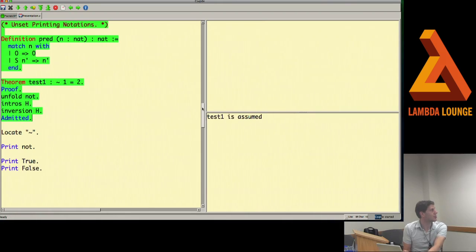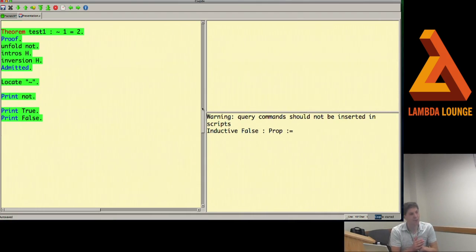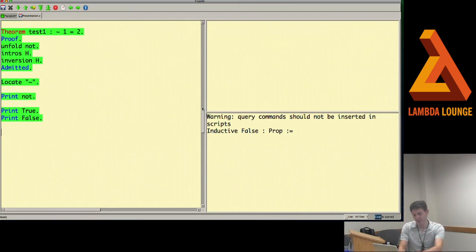Okay, so we just proved that it's not the case that 1 equals 2. Okay, so now back to predecessor. So we want a predecessor function where we require a proof that the argument is greater than 0, and then we'll give the answer back.